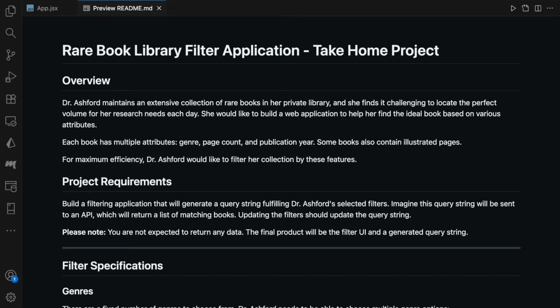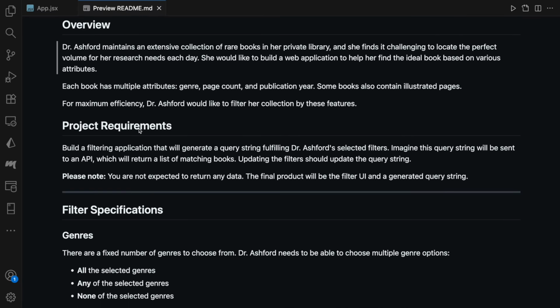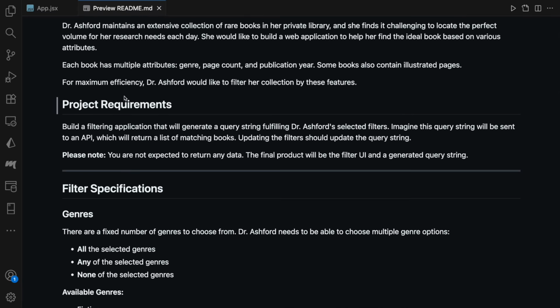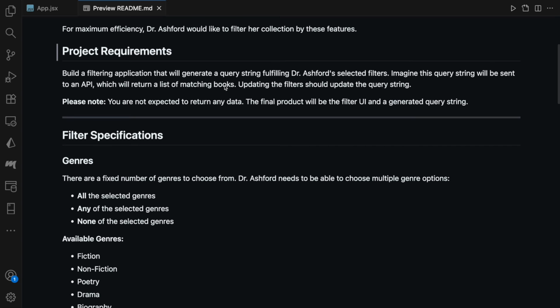So here is the README for the take-home project. Dr. Ashford maintains an extensive collection of rare books in her private library, and she finds it challenging to locate the perfect volume for her research each day. She would like to build a web application to help her find the ideal book based on various attributes. Each book has multiple attributes, including genre, page count, publication year, and some books also contain illustrated pages. For maximum efficiency, Dr. Ashford would like to filter her collection by these features.